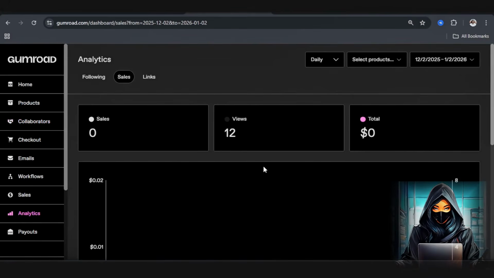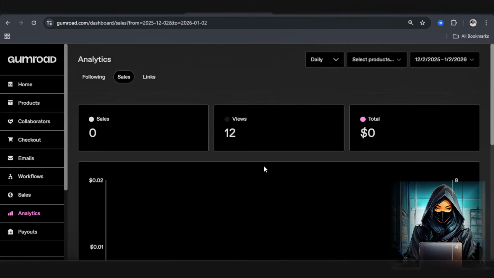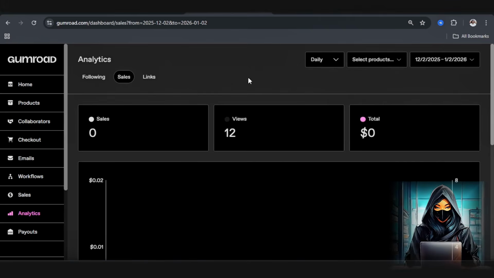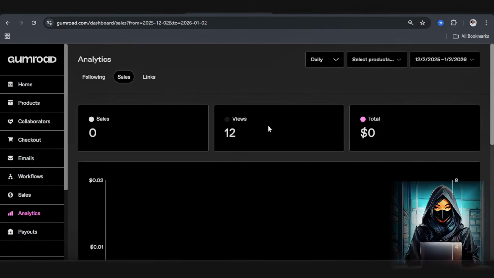First of all, it actually tracks the number of views, which is not really common in a lot of digital product hosting platforms. They may only be able to track the sales, but Gumroad actually tracks views on whatever landing page you have. And you can actually filter by the product, the daily analytics, and of course, a date range. Another thing Gumroad will show you is, as much as it shows you the views, it will show you the sales and the total.